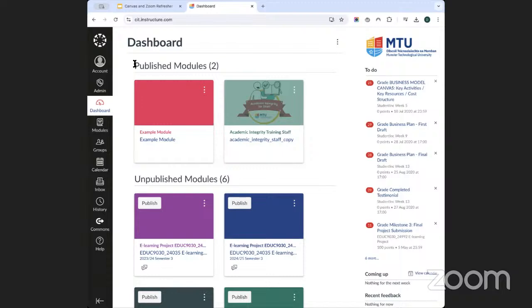When you land on the dashboard, your modules will be displayed under published modules, which are modules you've published, and unpublished modules, which are not yet published. We'll be getting into the whole notion of publishing modules and content in a bit, but the basic way to look at it is that published modules are modules which students can see and access. Unpublished modules have not yet been published, so they're invisible to students.